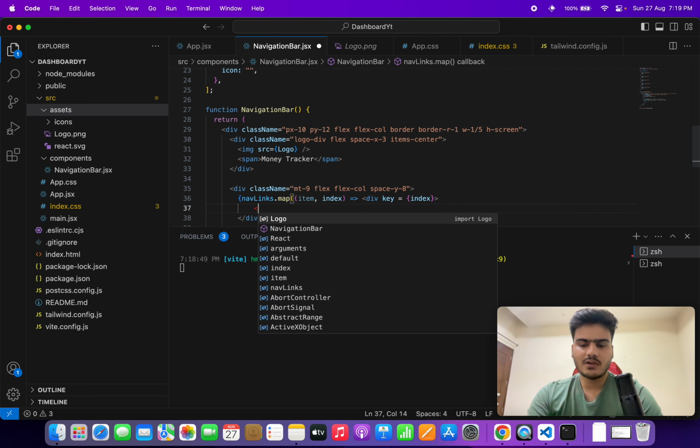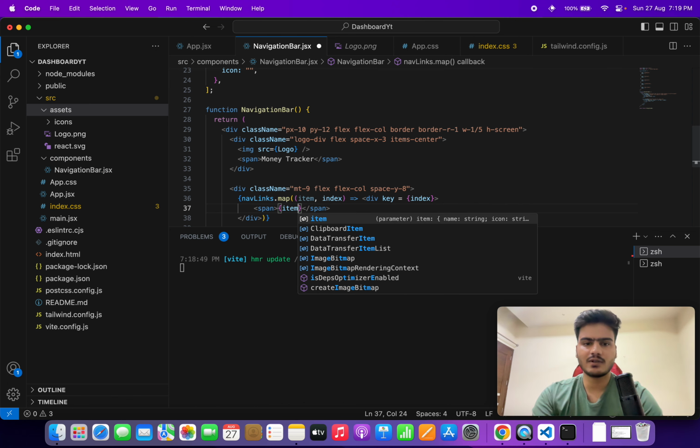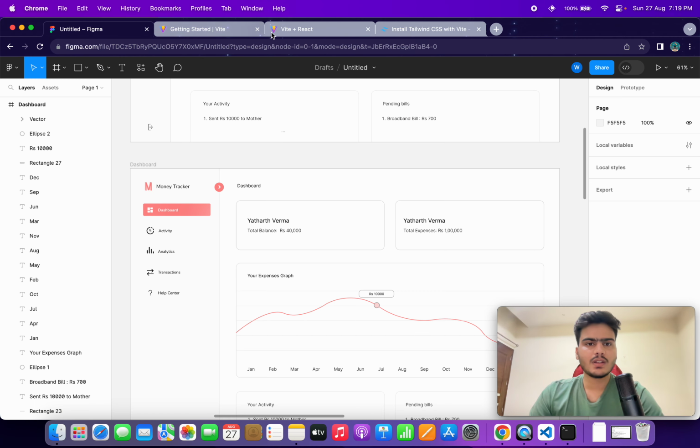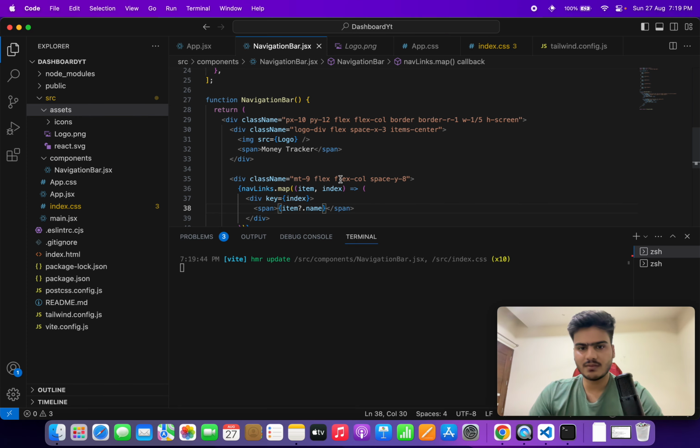Inside this, for now, I'll just simply show the navigation name inside a span element. You can access the name using item.name, right? So as you can see, all links are coming. Let me give a little margin. Yeah, this one is fine.